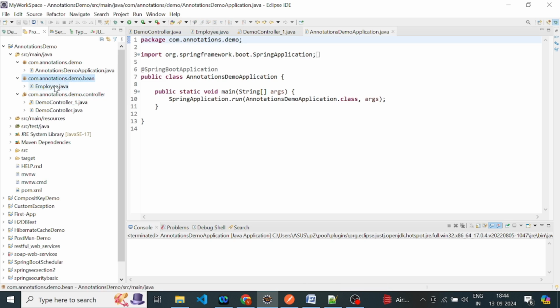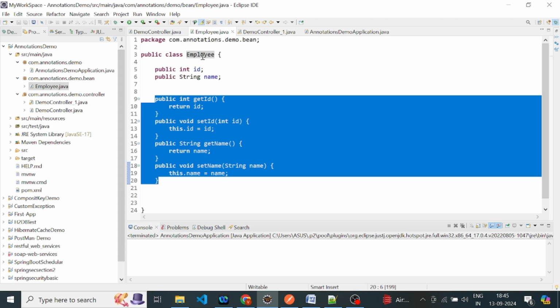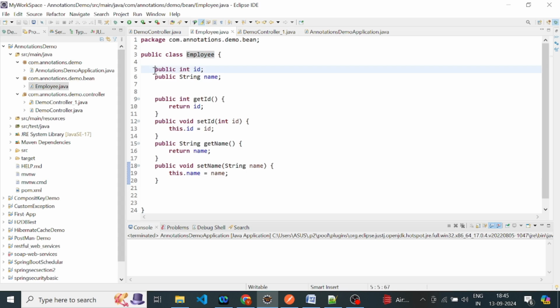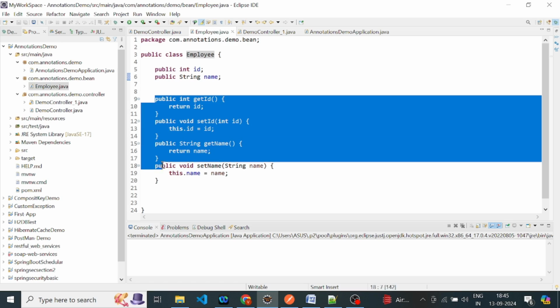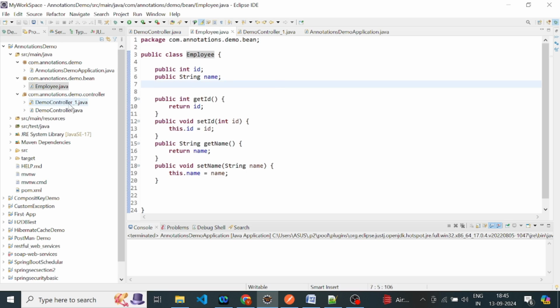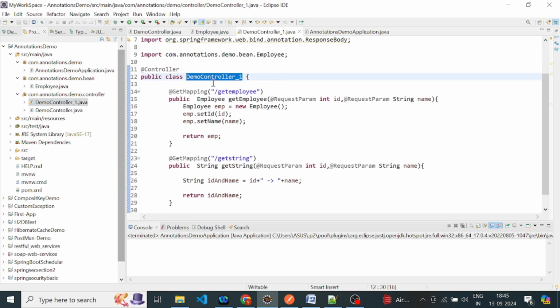First package is the bean package, and inside this bean package I have created this Employee bean class. Inside this class, these are the two variables which I have taken, and these are the getters and setters, and this is the controller class which I have created, and I annotated this class with the @Controller annotation.